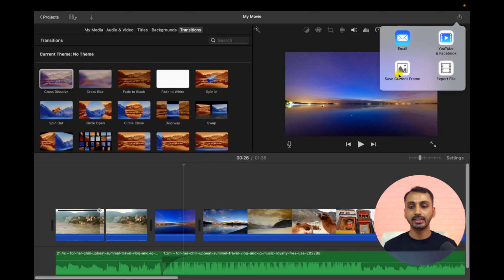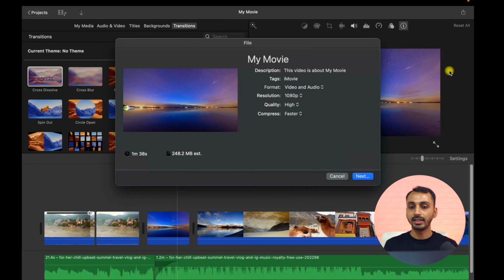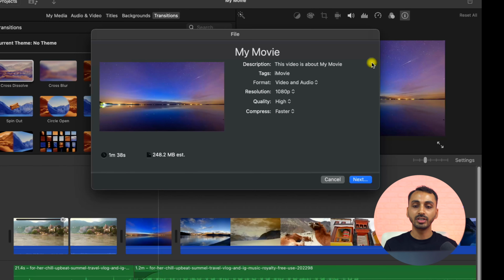But since we are concerned about exporting the video, for that we will select export file, and this will provide us with the option to rename the video before exporting. Here we will rename it to iMovie video, and then you may also add a description for this video, and there is also the option to add tags, and in format you get to choose the output format.